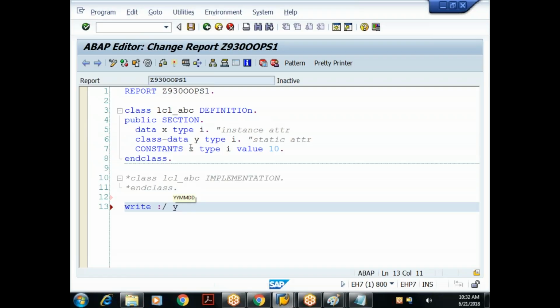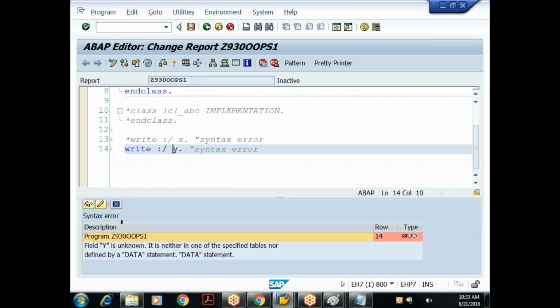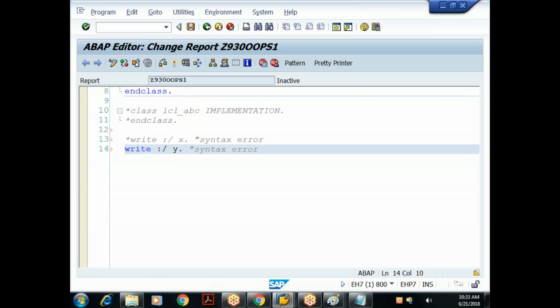I'll say Y. Okay, one second please. This is only for your understanding. I'll write it so that this gives me a syntax error. I'll write Y, save it, check it. Any error? Same error, right? Field Y is unknown.